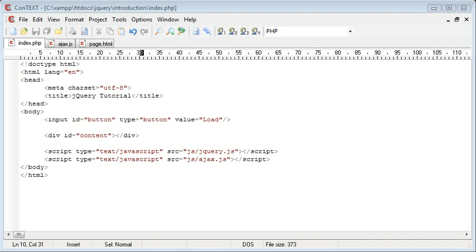In this tutorial we're going to be looking at jQuery AJAX requests, but we're also then going to look at how to handle different status codes. For example, a 404 page not found error.